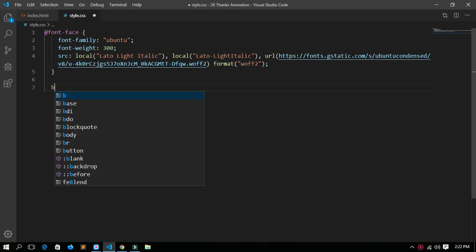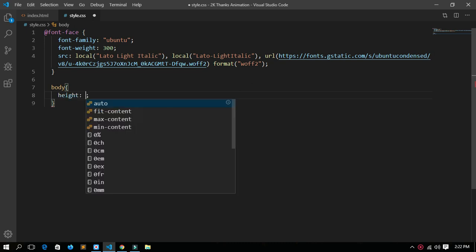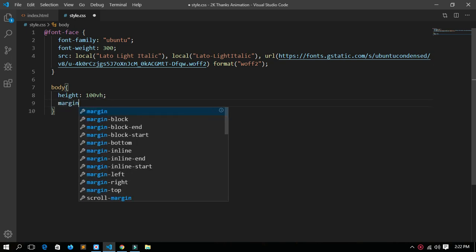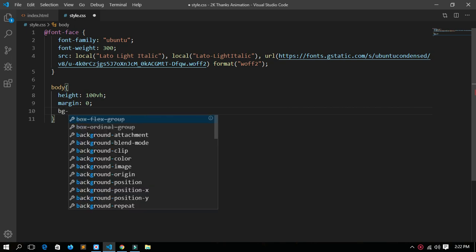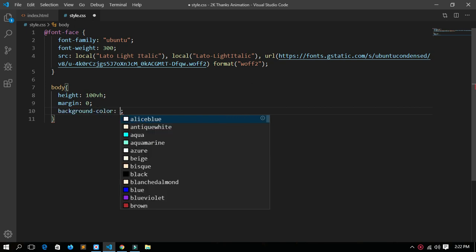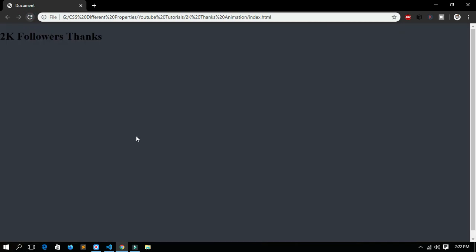So let's start some basic code for the body section. For the body, we will set its height to 100vh, which will cover the whole screen. We will put the margin to 0, so it doesn't have any margin on its sides. For background color, we will use a hex code which is hash 333641. Let's save it. See, the background color has changed.